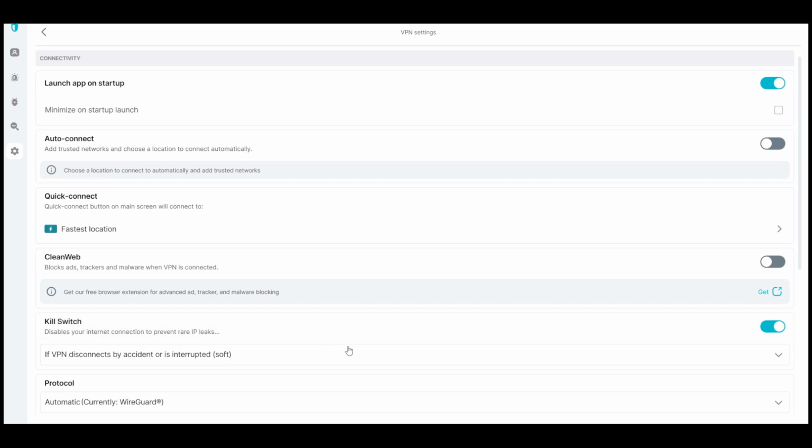A couple of helpful notes as you use it. With kill switch on, if you intentionally disconnect your VPN, your internet will pause too. That's normal and by design. If you need to browse without the VPN, you can simply turn the kill switch off temporarily, then re-enable it when you're ready for full protection again. Think of it as a privacy guardrail, always there to catch you if the connection hiccups.